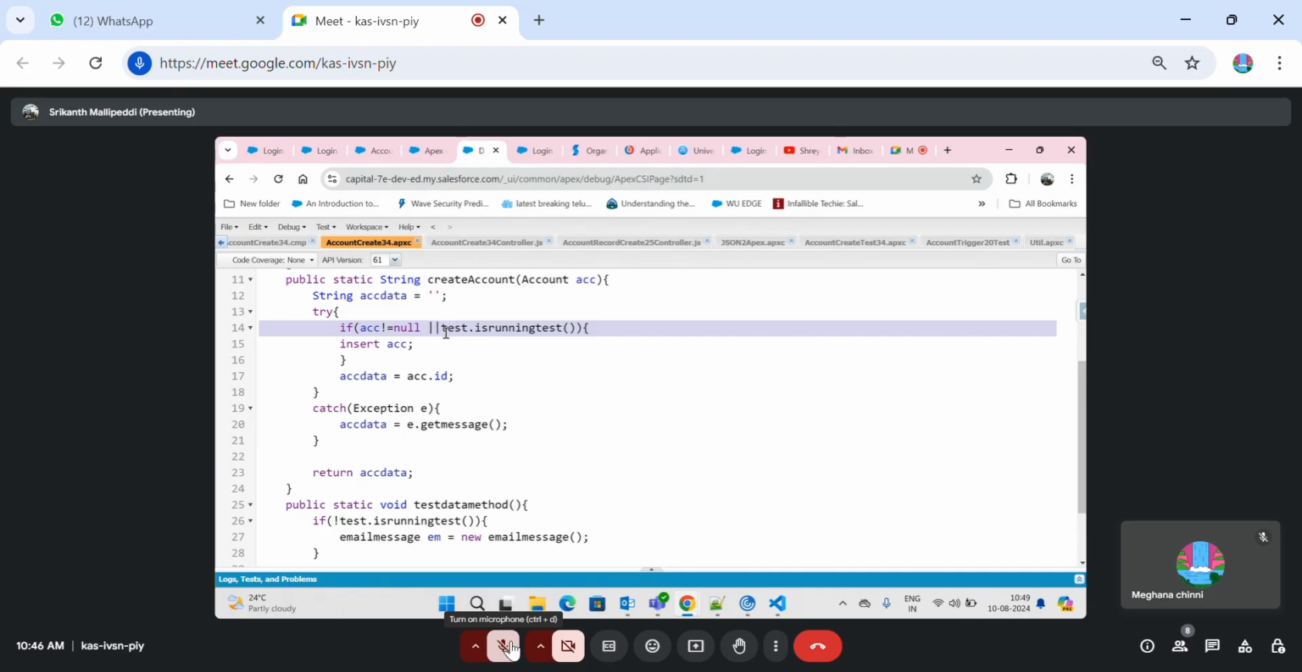So you should not use Test.isRunningTest in our test classes. But if it is really required, in the case of an urgent basis, it is a workaround to cover the code coverage. You may not implement an acc not equal to null statement. Then what you can do is simply go with Test.isRunningTest, so then automatically whatever code you have written inside this if condition is going to be covered.